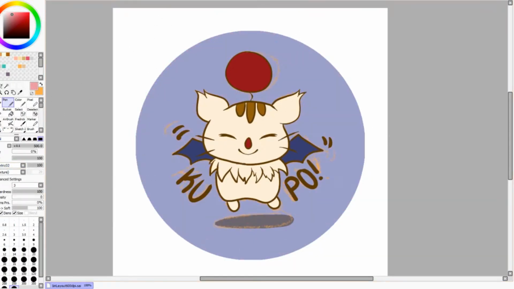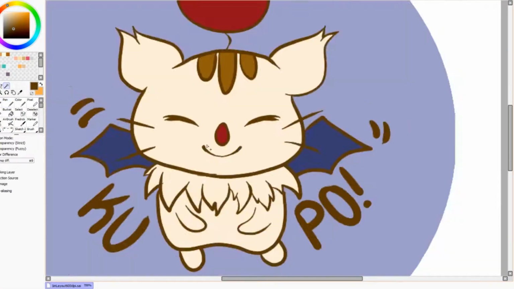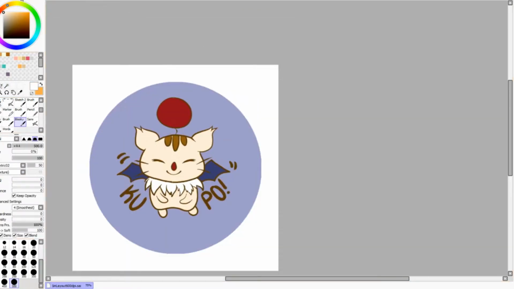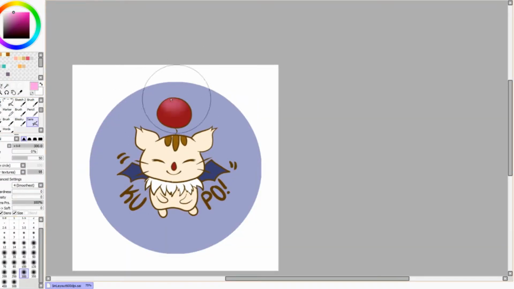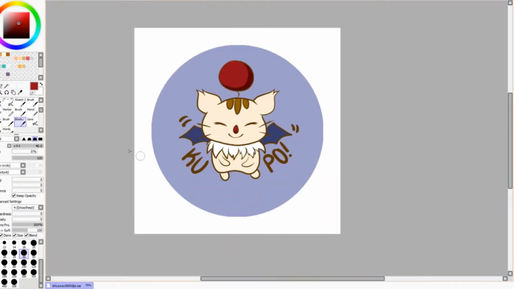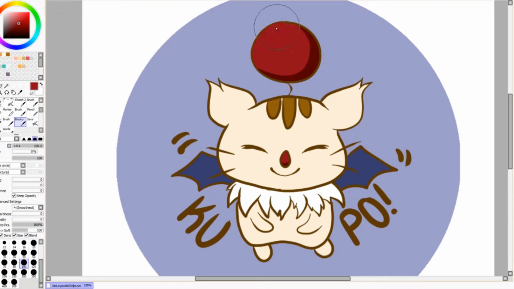And this is a Moogle from, oh my goodness, Final Fantasy. I really liked playing the Crystal Chronicles version when I was a kid. It's probably one of my favorite games still on the GameCube.